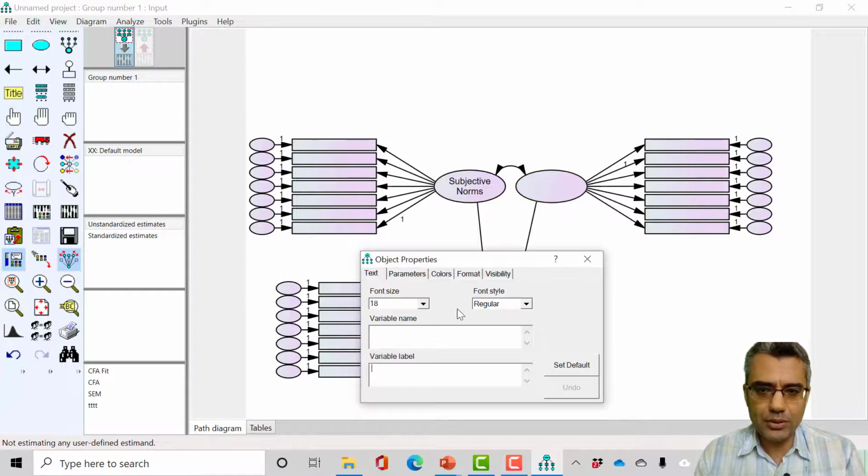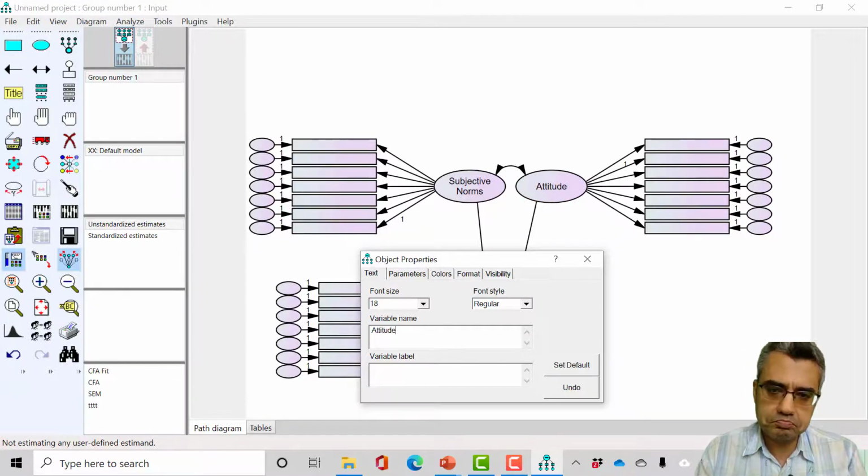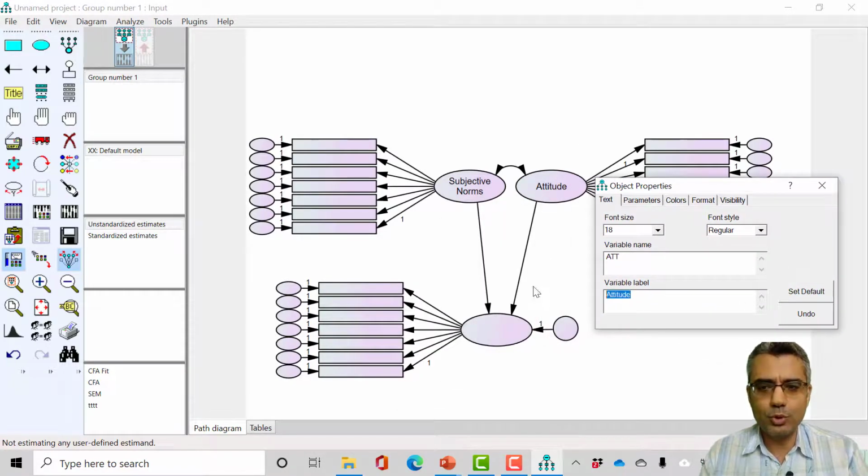And now the next one, let's say, is attitude. Or you can name the variable as ATT and then here write attitude, right? So what is shown here is the variable label. If you don't give any variable label, the variable name will be shown here. And maybe this one is intention.